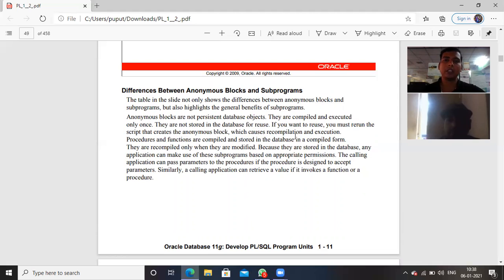Which cause recognition and execution. Procedure and function are compiled and stored in the database in a compiled form. They are recompiled only when they are modified because they are stored in the database. Any application can make use of these subprograms based on appropriate permissions. The calling application can pass parameters to the procedure if the procedure is designed to accept parameters.